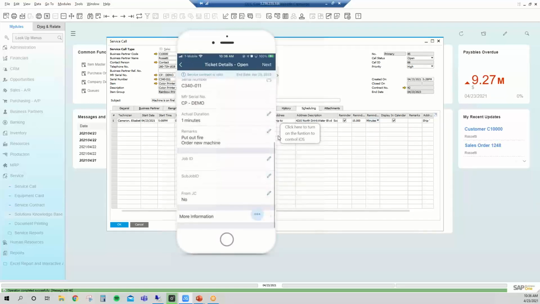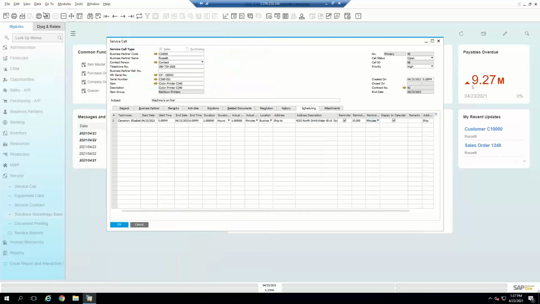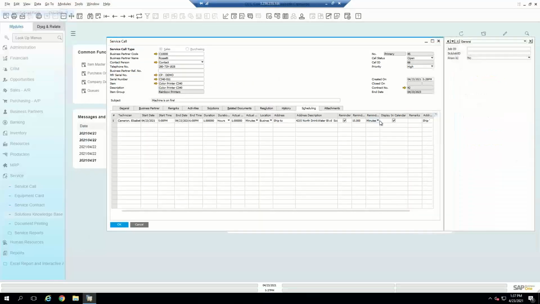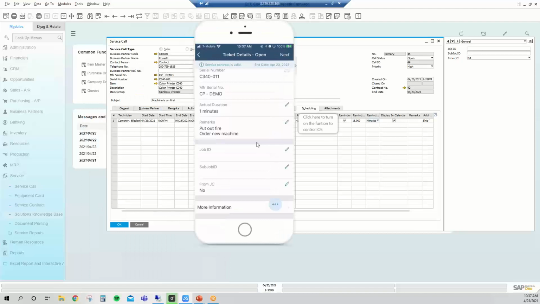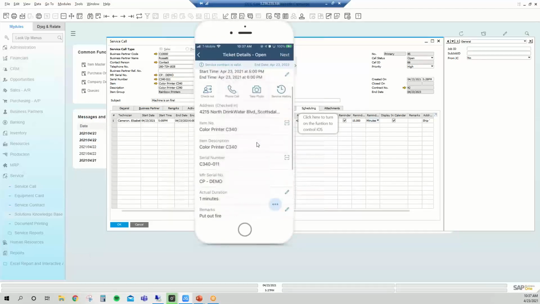You'll notice down here on this ticket details screen, we do have these fields for job ID and sub-job ID. And I left these in here because those are UDFs on this service call. And those can be showing up in mobile if you wish, so that you can utilize those through the mobile app as well. So we're working on this call.